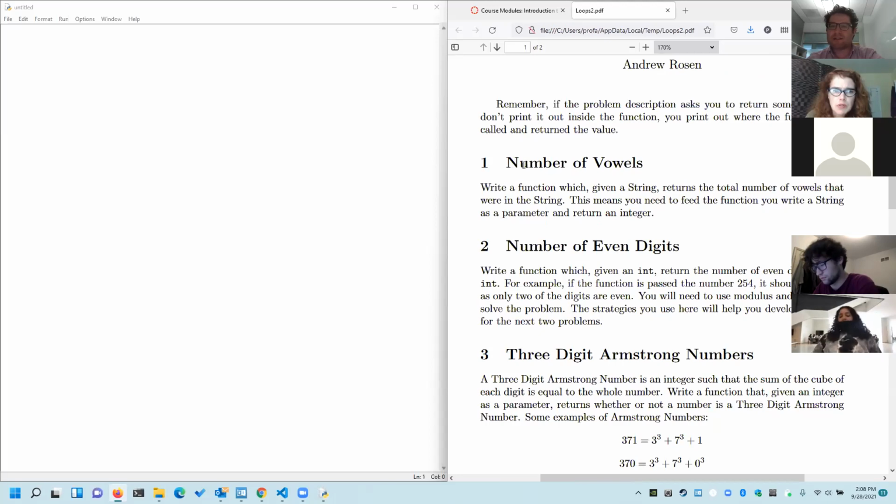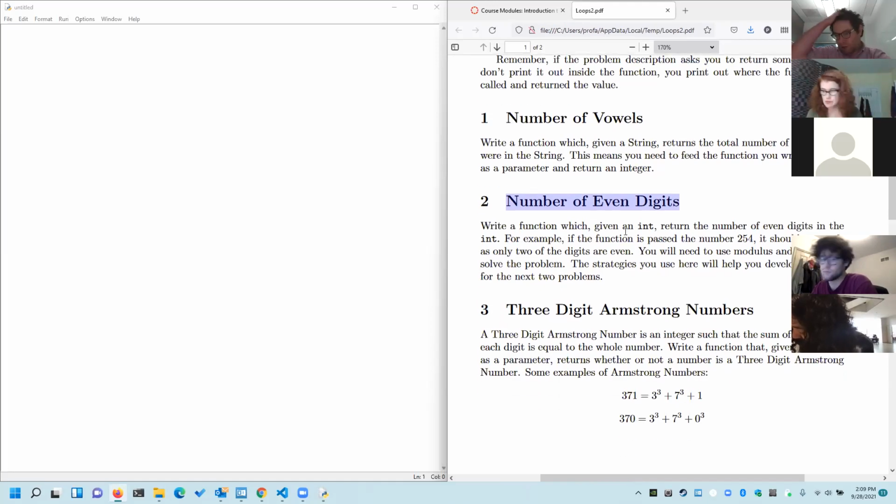First, number of vowels: given a string, count the number of vowels that occur in it. There are a lot of different ways to do it, and I want to go over this in detail. Next is number of even digits. There are a couple different ways to do this one. One is easy, and one is not hard, but just not as intuitive as the easy way. But it's important to know how that other one works for the other stuff we'll do later.